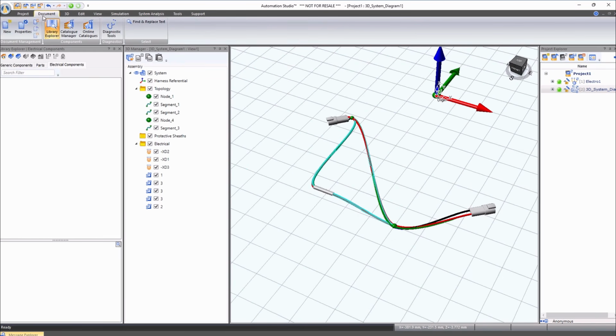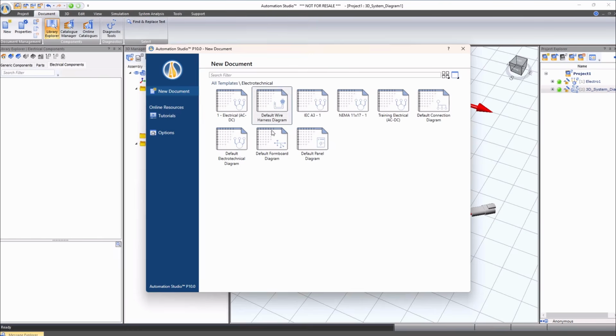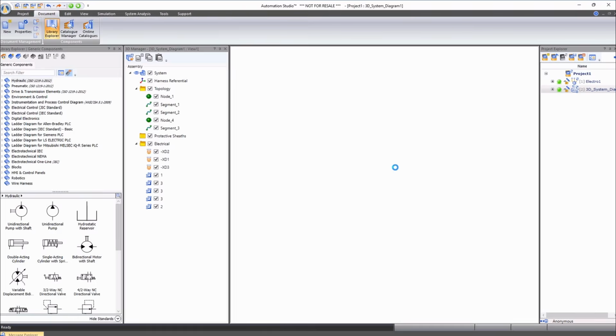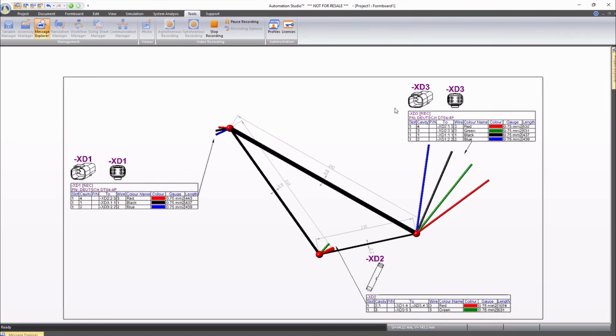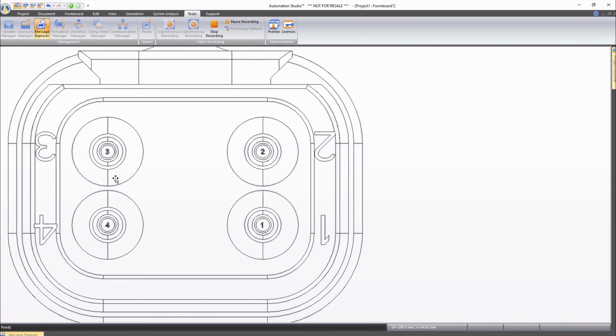Based on this three-dimensional design, I can now create a new document, which is the formboard. The formboard is generated automatically from the three-dimensional harness. From this, I obtain the complete formboard, including the drawings and two-dimensional representations of each connector. Each connector includes detailed pin information and connection data.